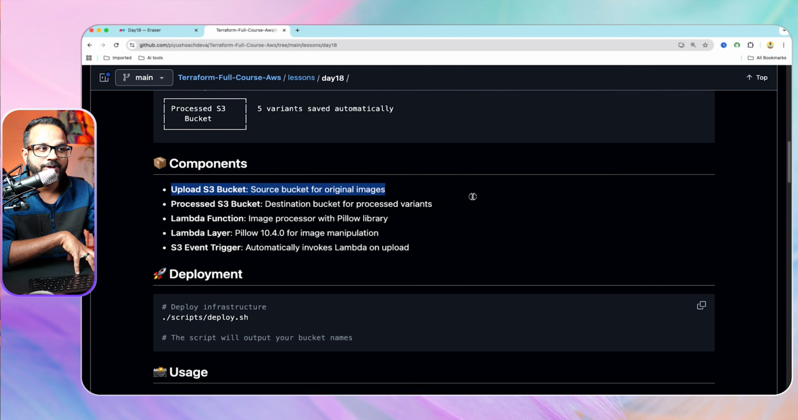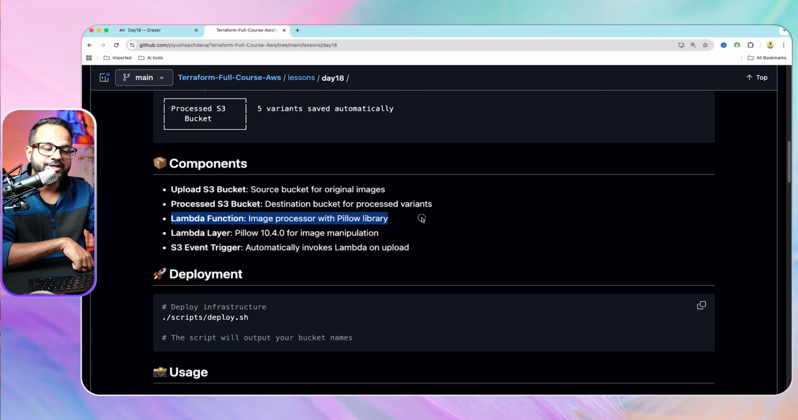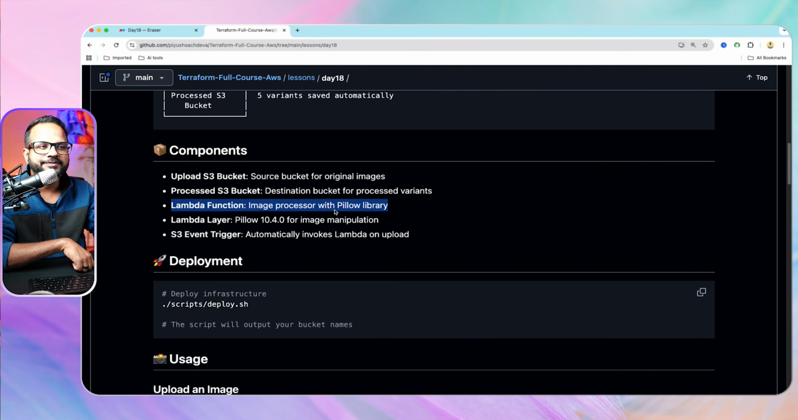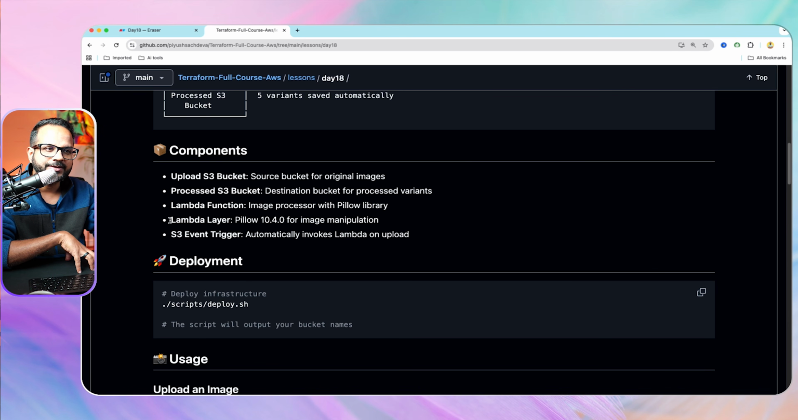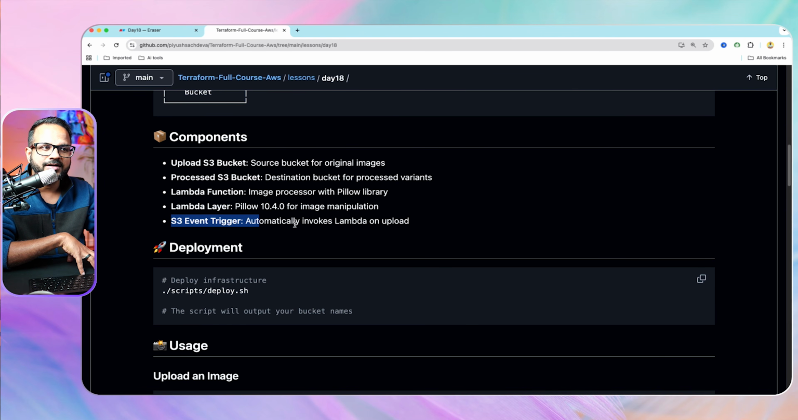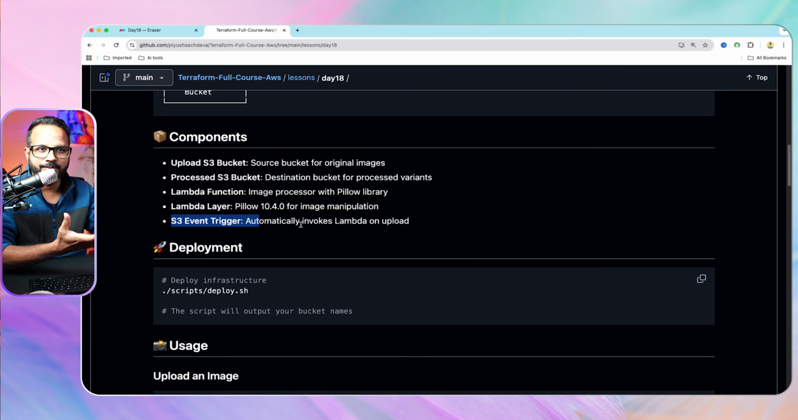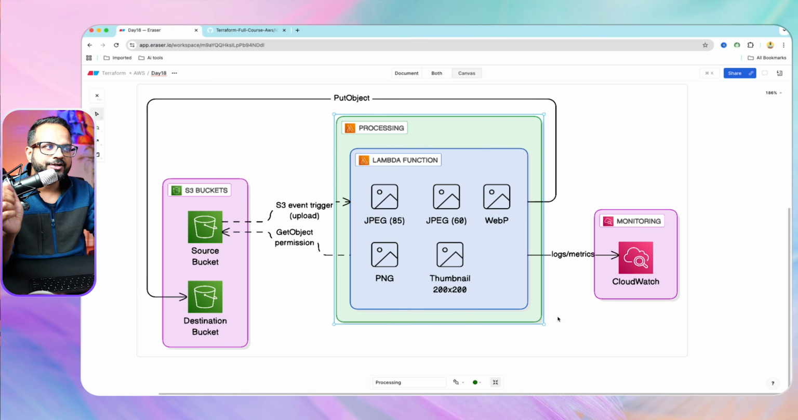So you upload the file to the S3 bucket for the original image, then a destination bucket for the processed files. There is a Lambda function for image processing with the Pillow library. Pillow is a Python image library for image processing that we'll be using in the Lambda function. Then there's a Lambda layer for image manipulation. And then there is an S3 event trigger that automatically invokes Lambda on upload. So whenever a file is uploaded to the S3 bucket, it triggers the Lambda function, because for that Lambda function, any file uploaded to the S3 bucket is the trigger. Remember when we talked about trigger over here?